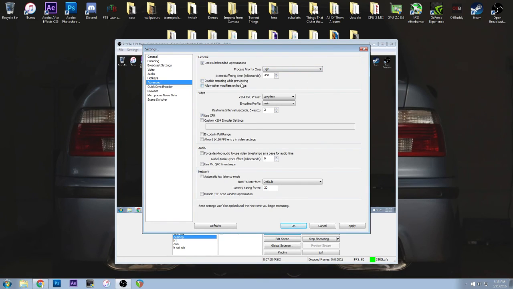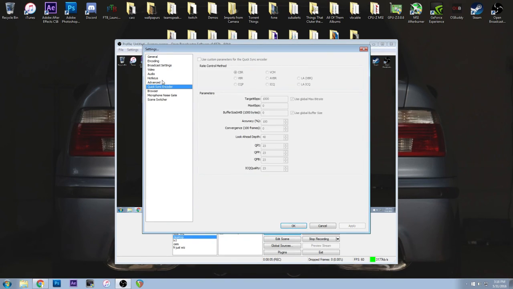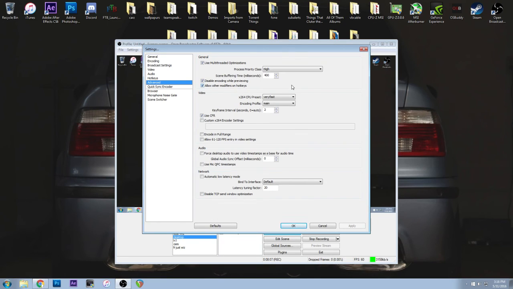Disable encoding while previewing. I guess that's unchecked. I don't know if I just had that checked. Did I have that checked? Either way, whatever it was before I clicked over here, I think it was checked, to be honest. Hold on. We'll check. Yes. Okay, so those two are both checked. So have disable encoding while previewing checked. Allow other modifiers on hotkeys checked.